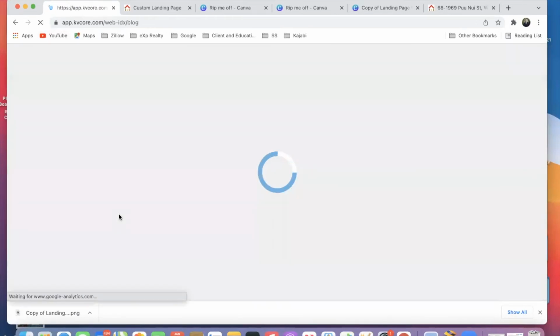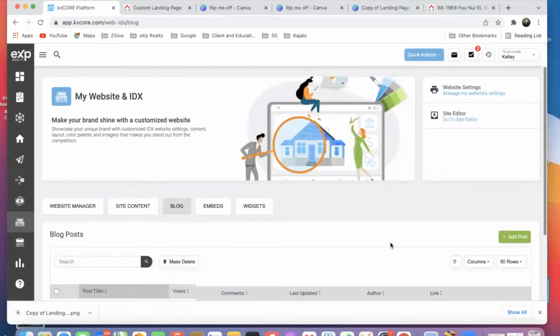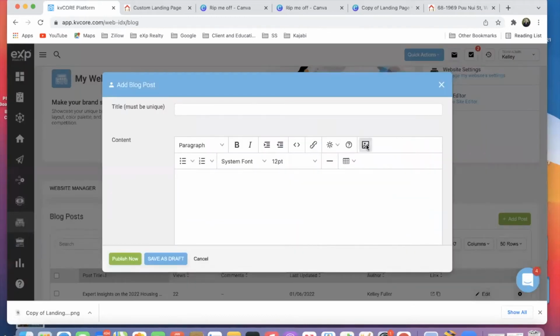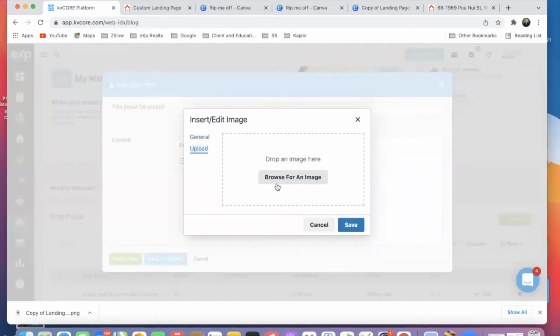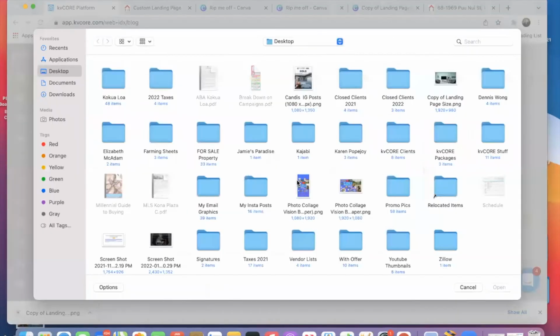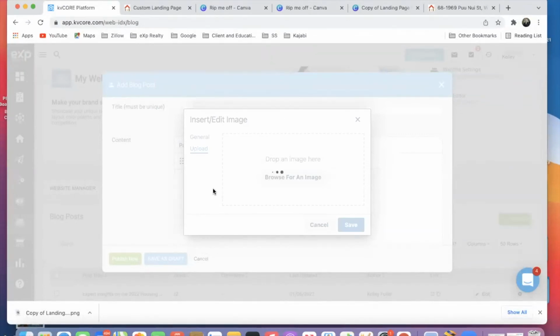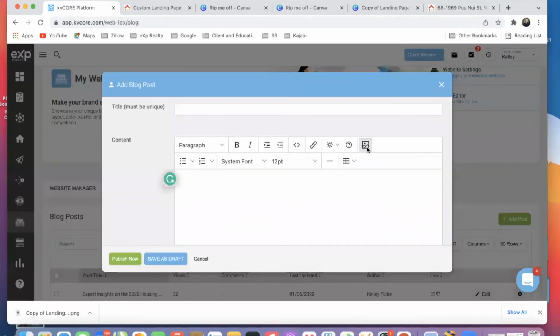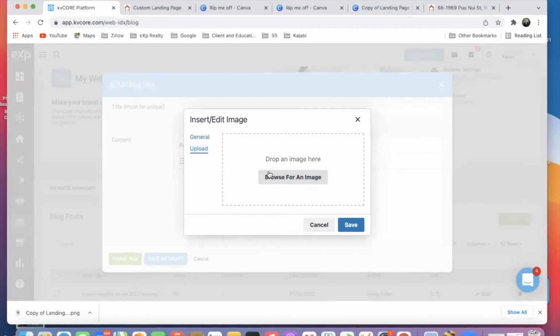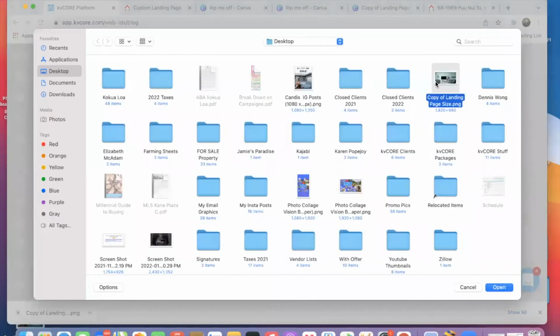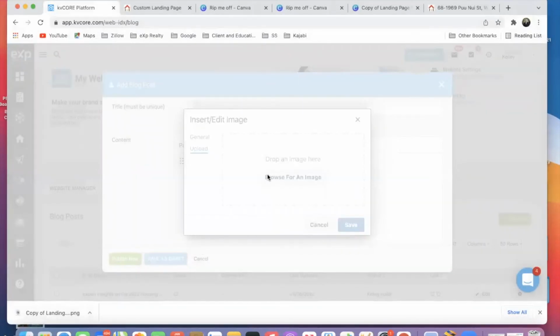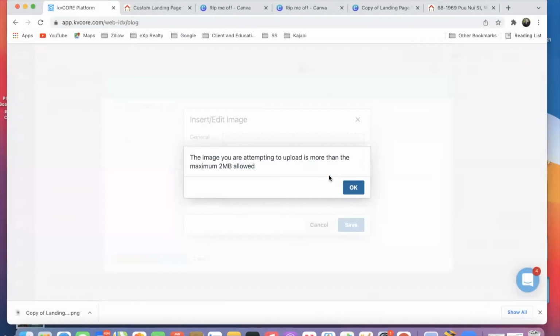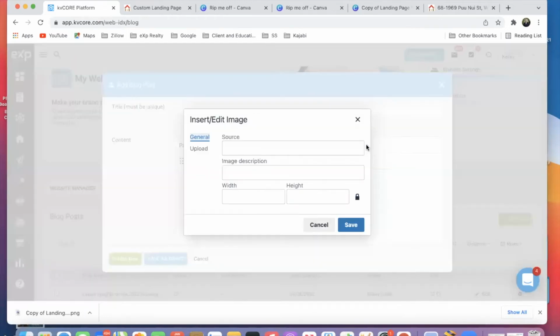Let's see. Come on, kvCORE. Okay, we'll redo it. Add post, the little picture, upload, find the graphic, open. Ah, the image you're attempting to upload is more than the maximum. Weird, because I just uploaded one. Let's try again. Weird.